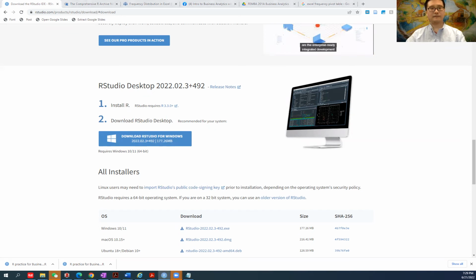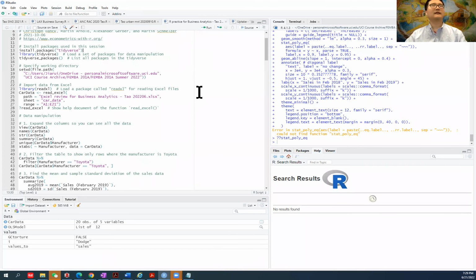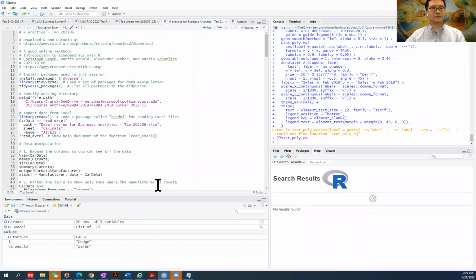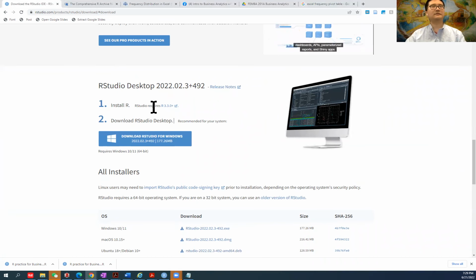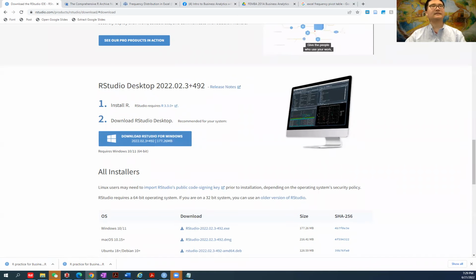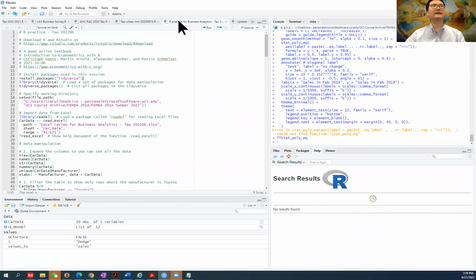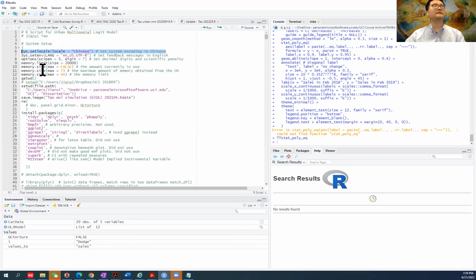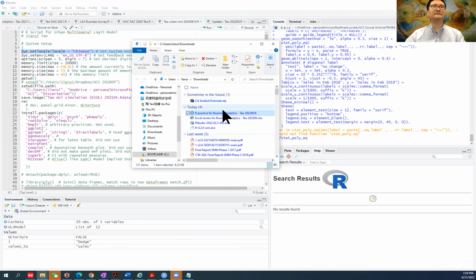For example, this is the RStudio layout once you install them. So if you download R, then download RStudio, then install them, you will find a similar layout to what I have. So from here, we can open the R script that I just downloaded. You simply drag it to this script editor.